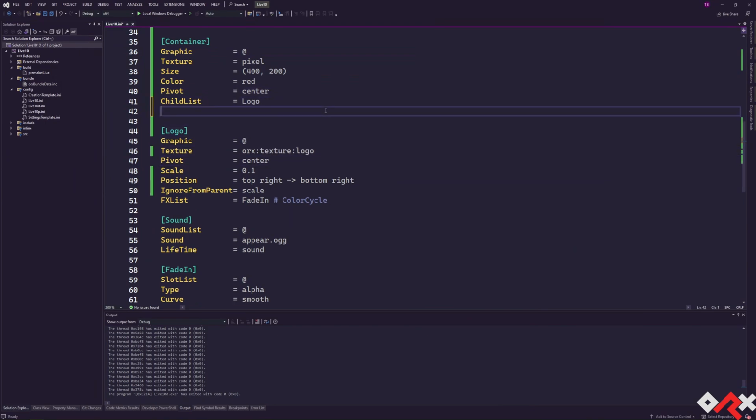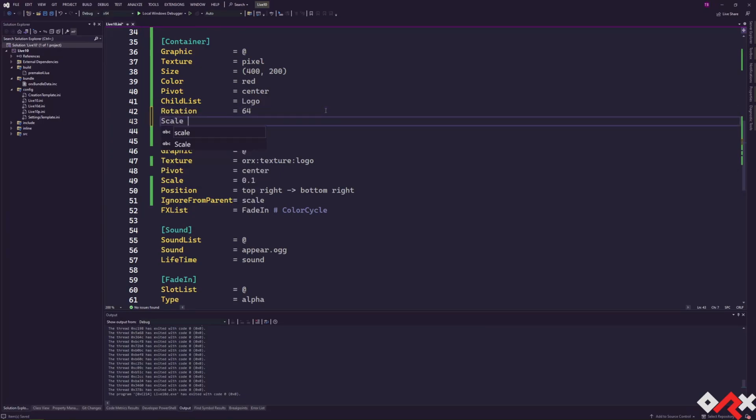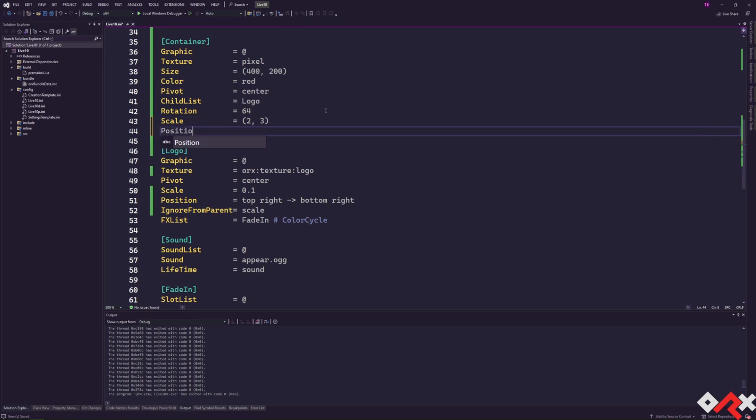And no matter what you give for, let's say I want an angle or rotation, it's going to be an arbitrary number. I want the scale to be, I don't know, like 2 and 3. I want to change its position slightly.